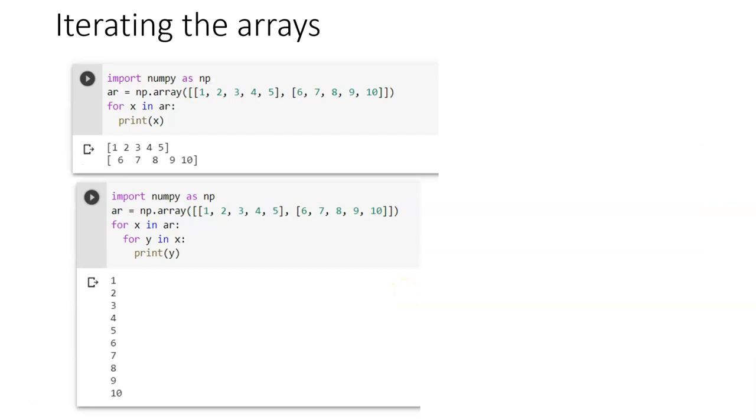Moving on, we saw shaping and reshaping. Now let's look at how to iterate over arrays, because as you know, iteration is an important concept in programming. Here we are seeing iteration in the context of arrays, and this is done using NumPy, because this is an array. So you start by importing NumPy as np. You create an array, and then you say for x in array, print x.